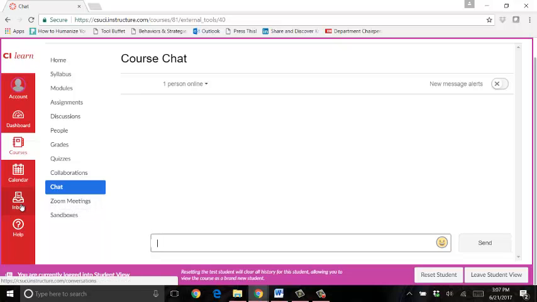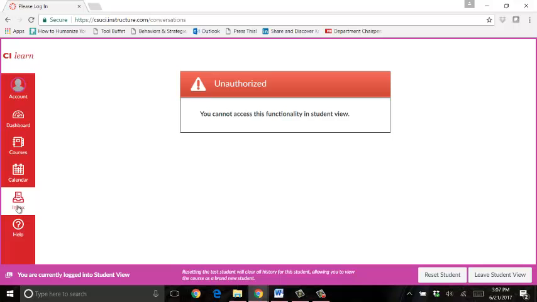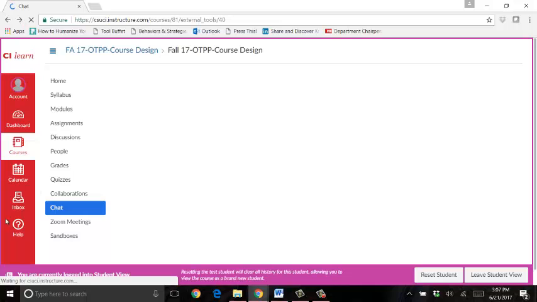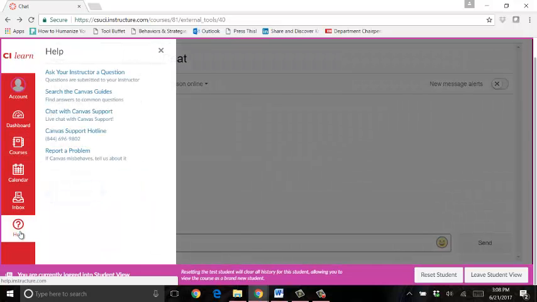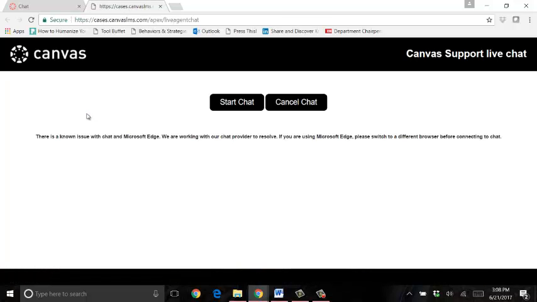Another way to access me is by clicking on this inbox button here, and I really prefer you use this rather than email. Okay, so just make sure that you figure out how to use that. If you need help doing any of these, you can always contact me, or you can click on the help button here. And there's different ways you can get help, but one way that's really nice is the chat with Canvas support. You can go ahead and click on that, and you can actually do a live chat with a Canvas support team, and they're really, really useful and helpful.